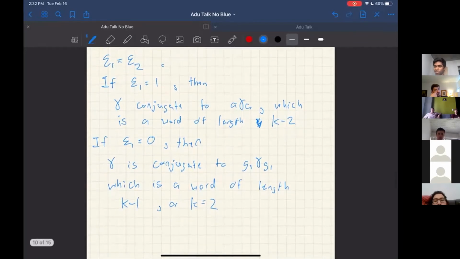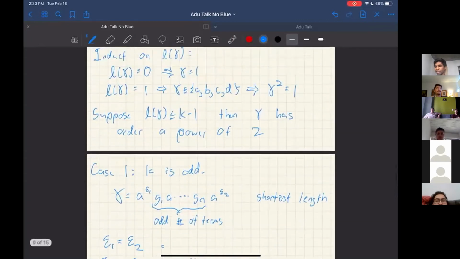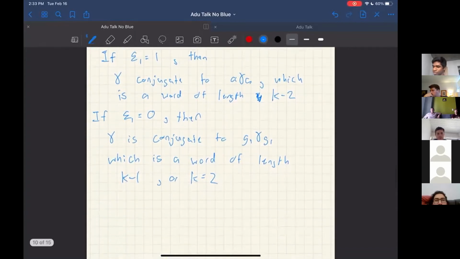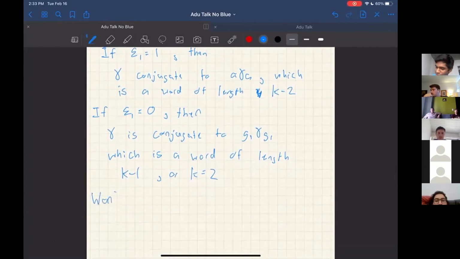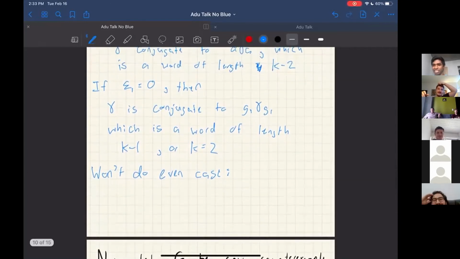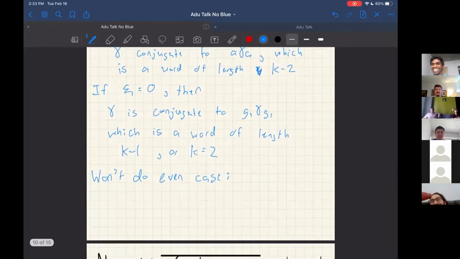And so there we have it. In either case, gamma is conjugate to something which has order of power 2, so gamma has order of power 2. Okay, and then I won't do the even case. Not gonna lie, the even case is way harder, but it's not that hard. For the even case, you split it into 5 more subcases, and then you attack each one.